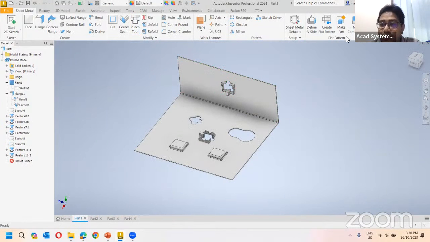Alright, so that is the punch customization inside of Inventor that I showed. Right, so I believe that is all from me.